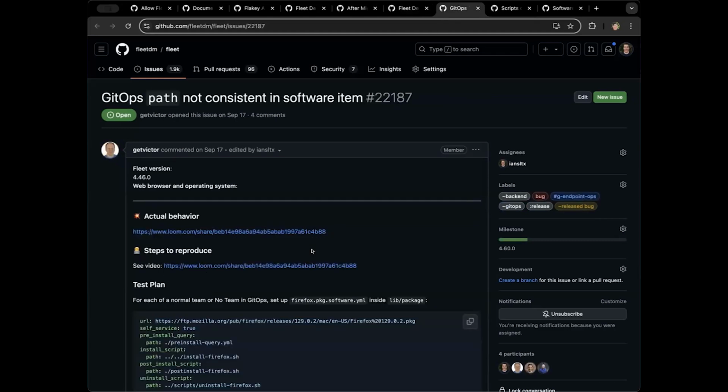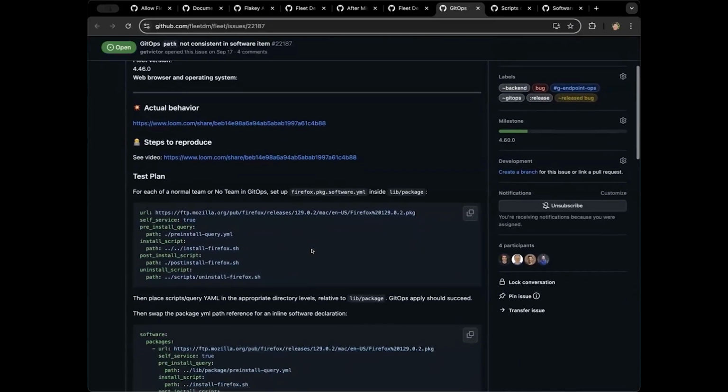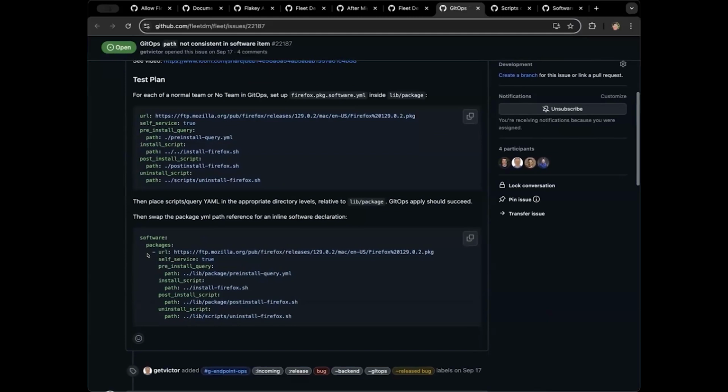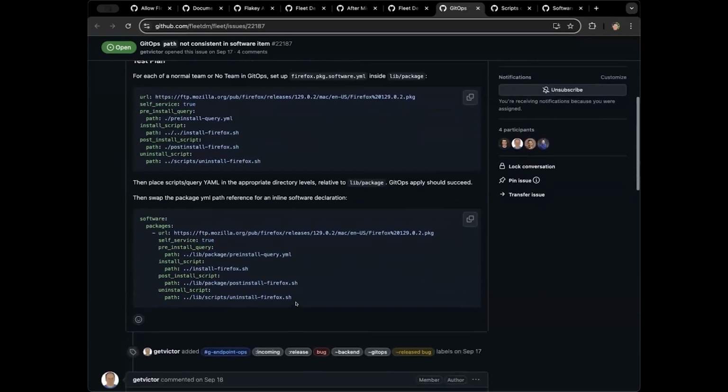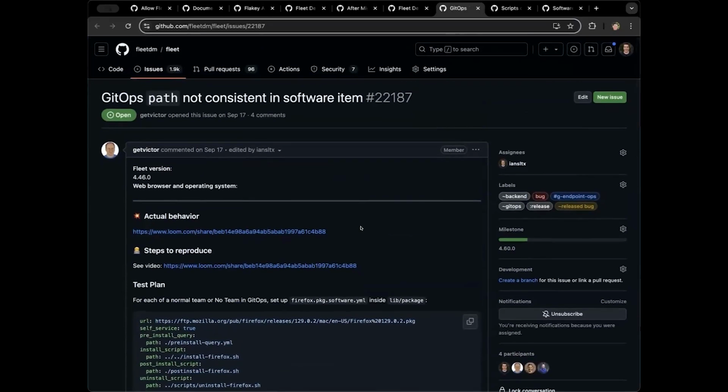Couple of other fixes here. We had some consistency issues on software item YAMLs in GitOps. Those consistency issues have now been fixed. So if you are using relative paths, those relative paths behave as you would expect, relative to the directory the software YAML is in, rather than something else entirely. This is technically a backward compatibility break, but it's a break in the direction of behaving the way you would expect, and we do call that out in the changelog.